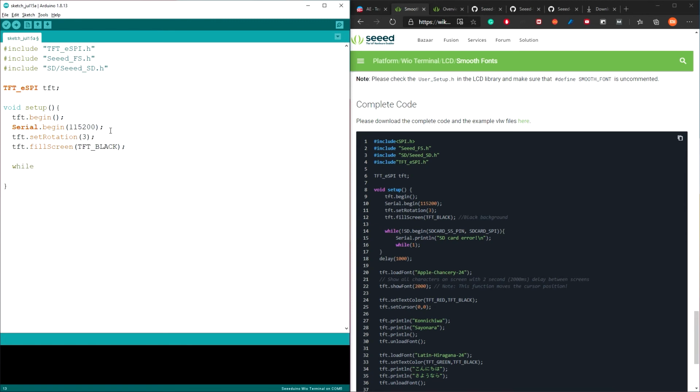After that, we need to write this code to check whether the SD card is connected, or else if there is any problem with the SD card. So SS pin, SD card SPI. This is a while loop. So we have the Serial.print here, SD card error.